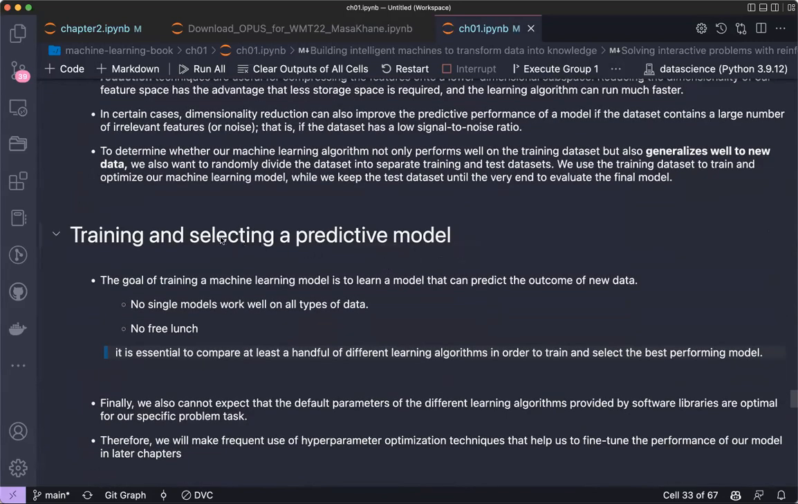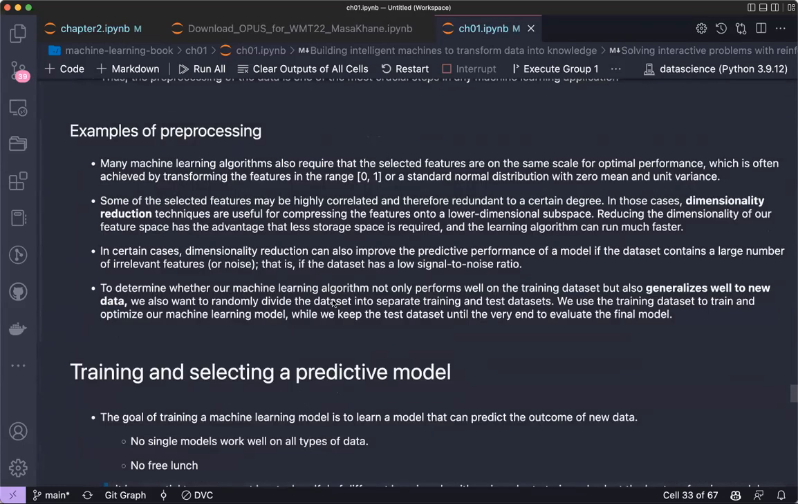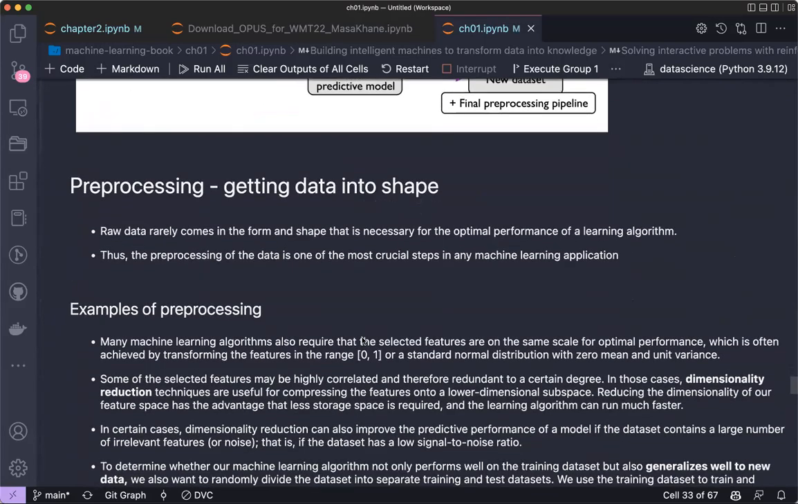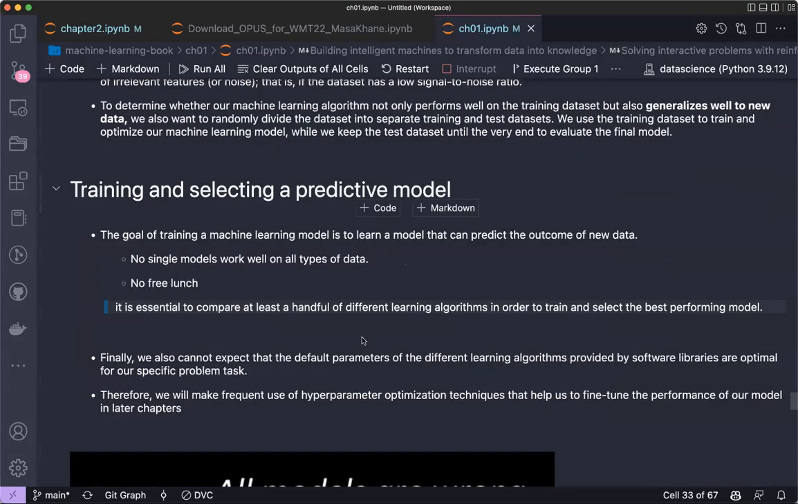Now, this is about training and selecting a predictive model. How can we select a machine learning algorithm that works best? As I said here, we need to try many machine learning algorithms and select which one is the best one. But it turns out that there is what is called the no free lunch theorem. The goal of training a machine learning algorithm is to learn a model that can predict the outcome of new data. But no single algorithm or model works well on all types of data.